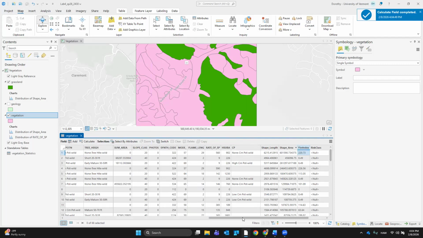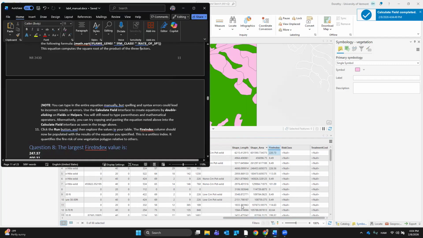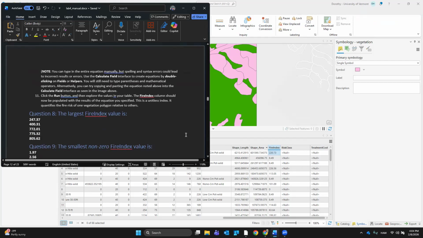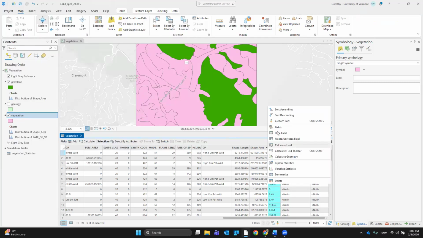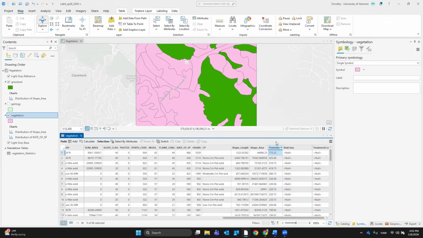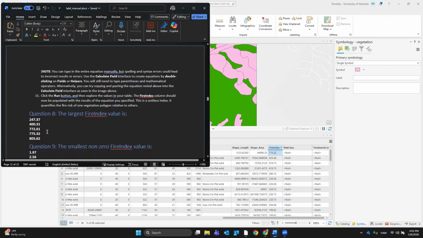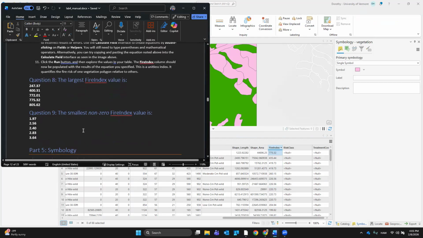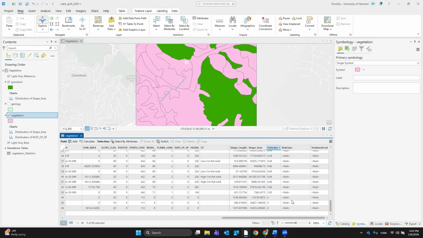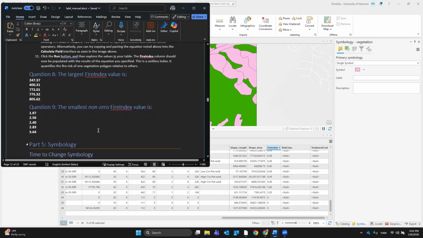As my fire index is already calculated after we ran it, now it's populated. So question 8, the largest fire index value is what? So how do I figure that out? I right click and I do sort descending, and it tells me which one the largest one is. And look at that, there's an answer. What's the smallest non-zero? I just go to the bottom because it's not that many, and look, there it is. And there's an answer. Cool.